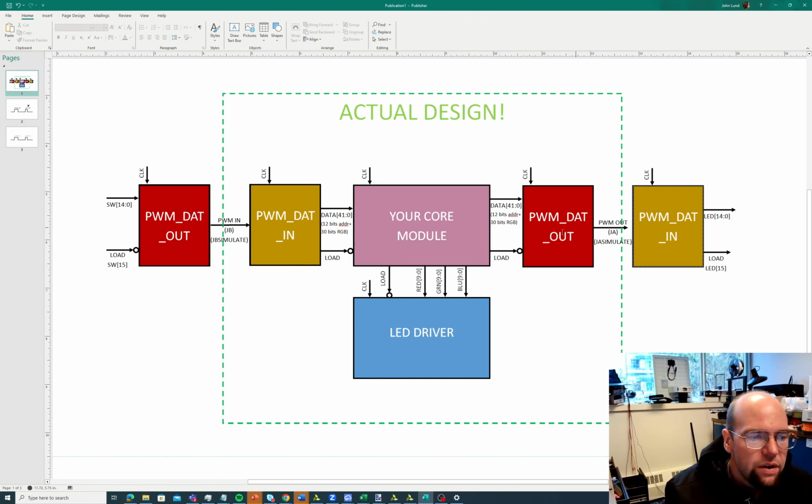So inside of here, you have a stream of data coming in on pin JB, and then that stream of pulse width data gets converted to your 42 bits of data, and once that 42 bits is valid and ready, the load drops low. That should have your module spring into action. The data consists of 12 bits of address followed by a red, green, and blue.